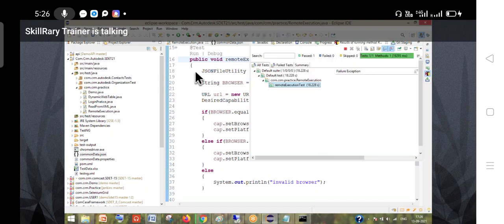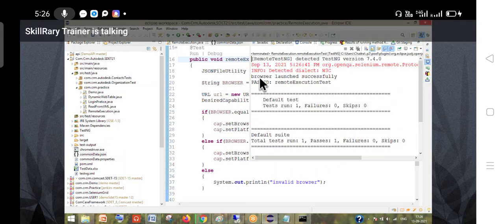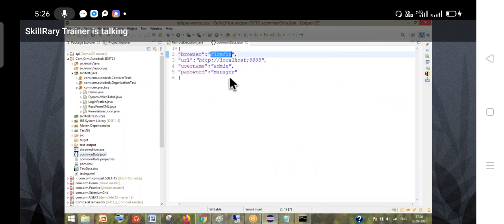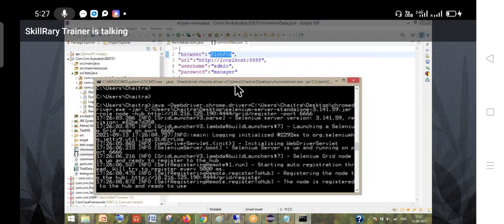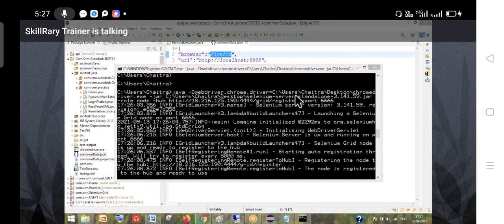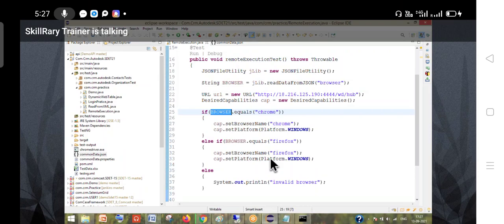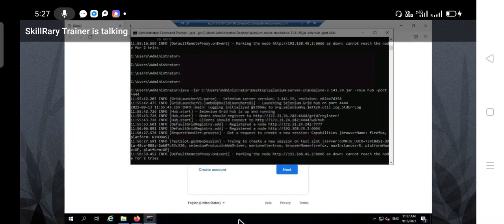Okay, it is launching. Browser launched successfully. So my data has what? What node I'm running? Node in Chrome? In my local system. What is my node in local system? So my data says pass Firefox here. I'm setting the browser name to be Firefox, where my browser has to be launched.